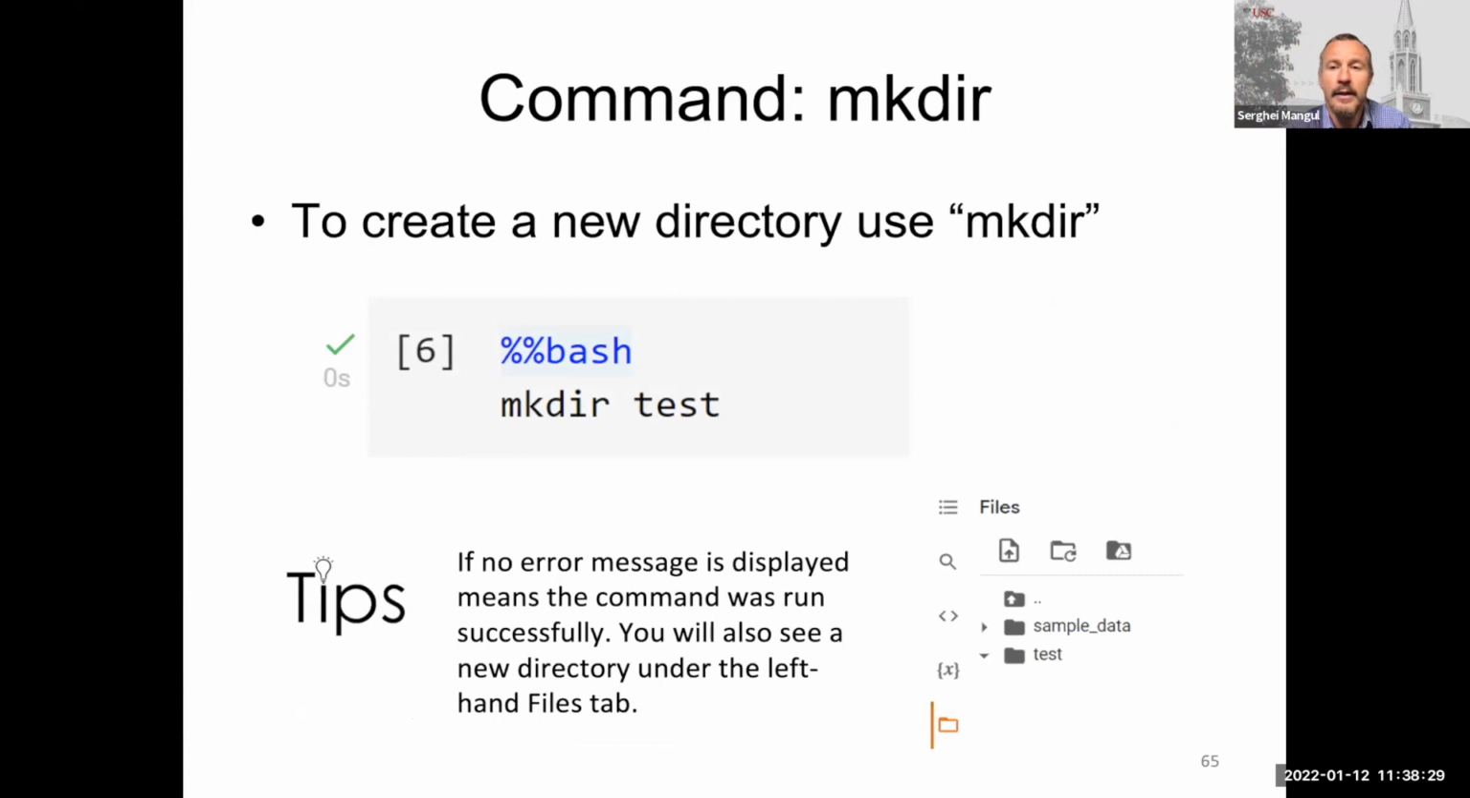Running that command will not give you any output. That's kind of by design. If there are no errors, it means things are good and the directory was successfully created. That is how you need to treat that command. You will also see the directory as you create one, and when you connect to the Google Drive, you will see the directory in your Google Drive.